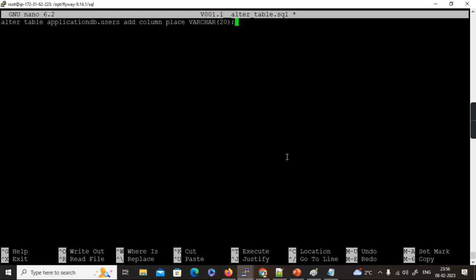So this will basically add a column with the name place. Okay, so I'll do it in a much better way. Add column place varchar 20.